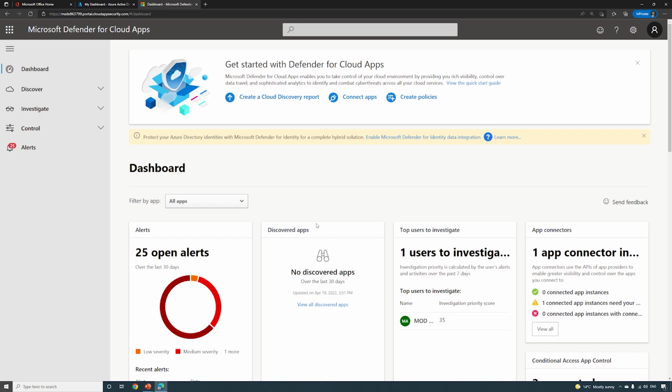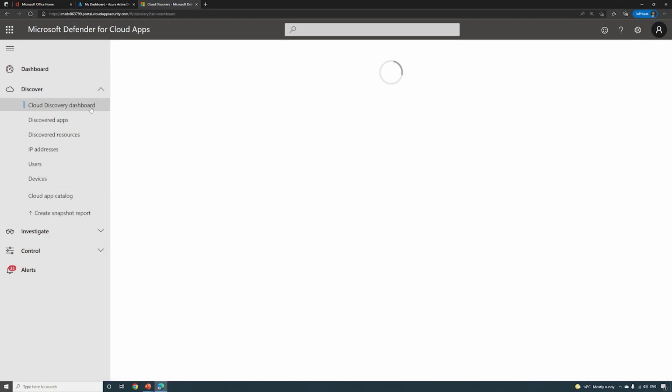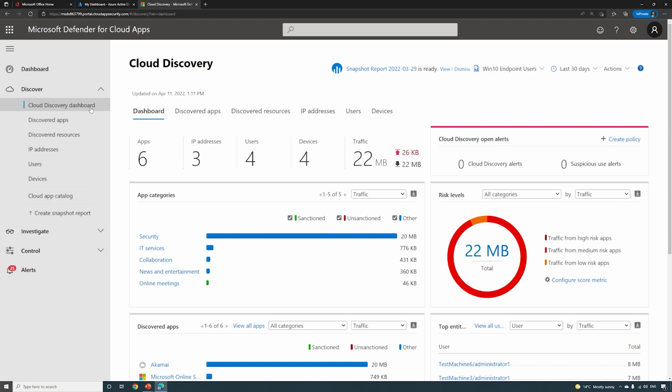But what we'll do is we'll actually dig through each of the elements of this portal and what it looks like and how we can use this for our organization. So if we go to Discover, this is where we'll start looking at discovering shadow IT, looking at the applications our users are using and deciding if we want to allow them to continue using those applications and also setting them for compliance. So we go straight up to the Cloud Discovery dashboard.